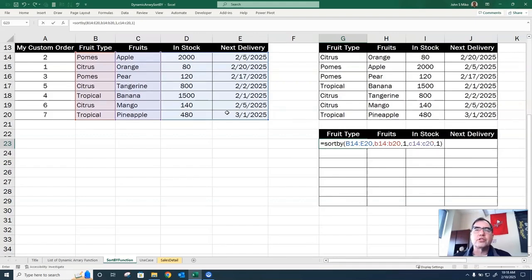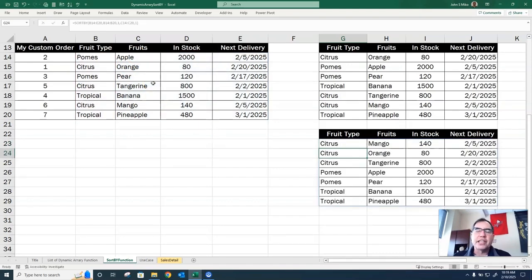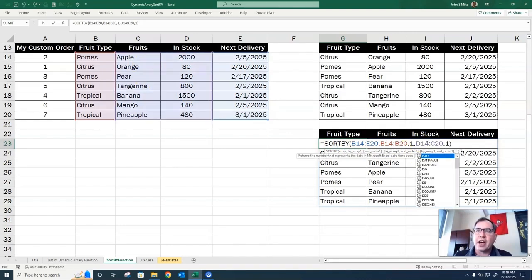So this is going to sort that range, B14 to E20, first by the fruit type, and then within that, by the fruits. I hit enter, and now you see it put all the citrus together, all the pomes together, all the tropical together. If instead I wanted to sort by the thing most in stock, or maybe lowest in stock, on that second level I could do fruit type first, and then instead of sorting by fruit, sort by the in stock inventory amount.